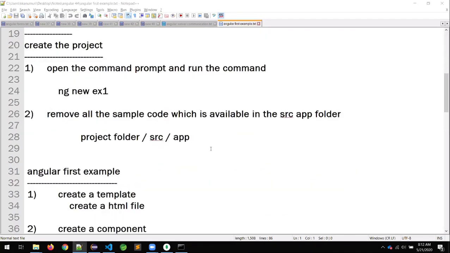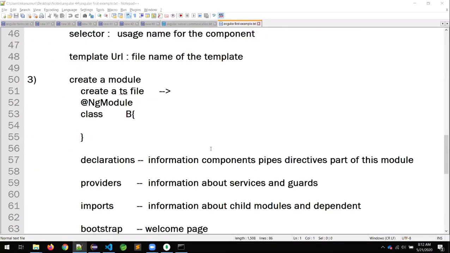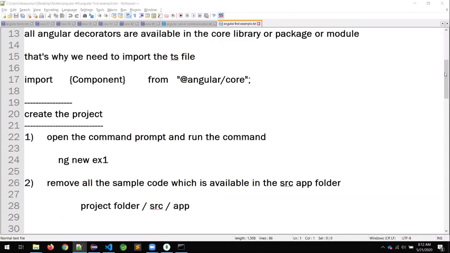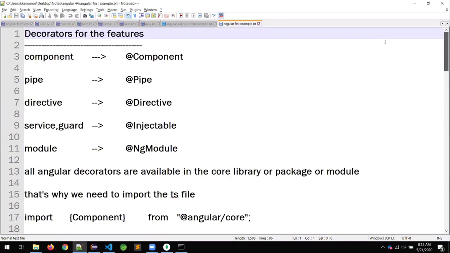Yesterday we discussed the starting of the project. Let us review what we discussed. In Angular, decorators are important because they provide a usage of the class. We have class-level decorators. For the component, what is the decorator? @Component. For the pipe, @Pipe. For the directive, @Directive. For services, @Injectable. For the module, @NgModule. So these are the decorators available.